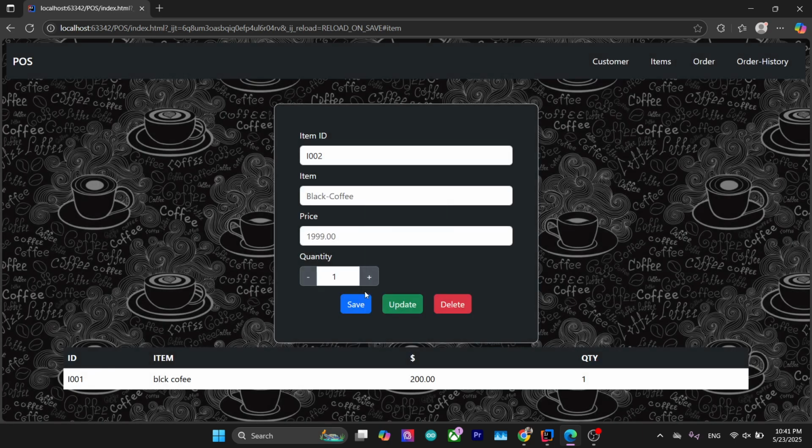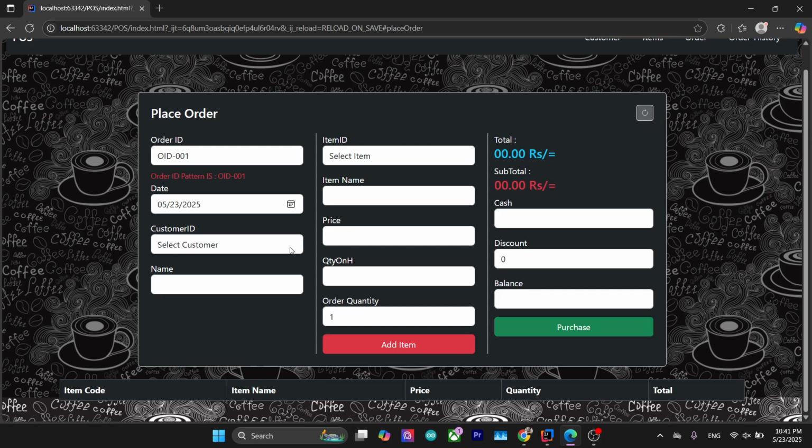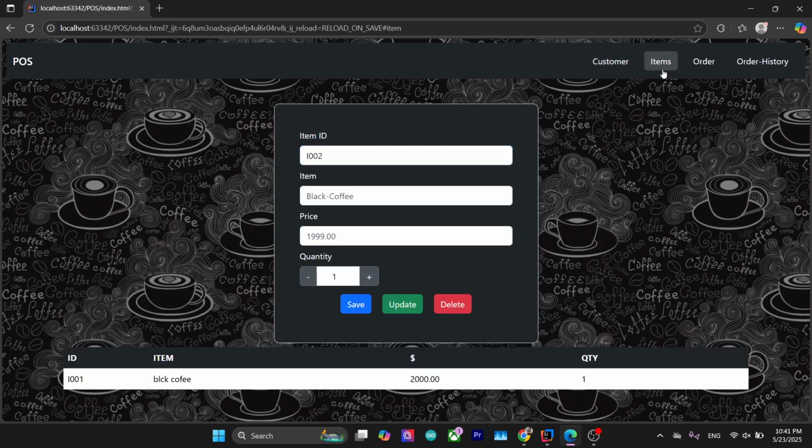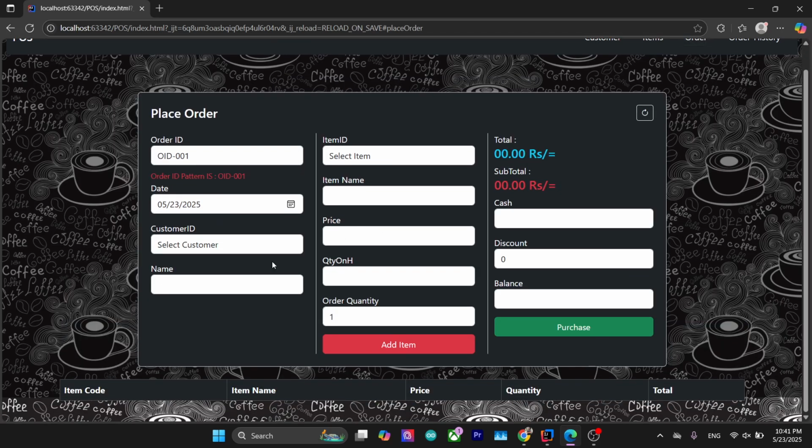In here, all the functions work properly, like this, and let's place an order. In here also, all the IDs are generated automatically. You can see.